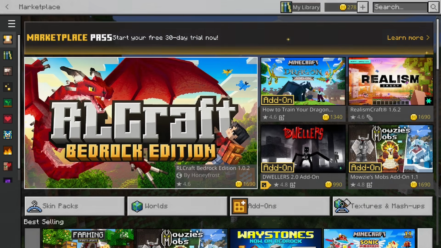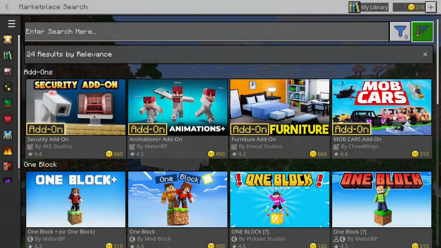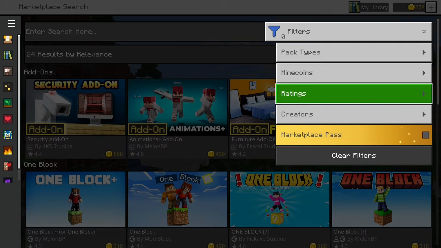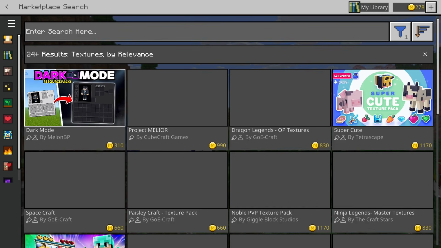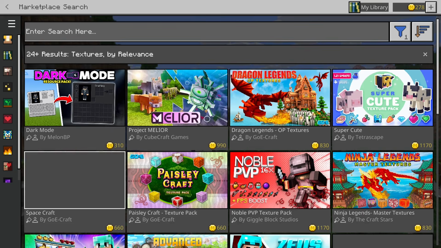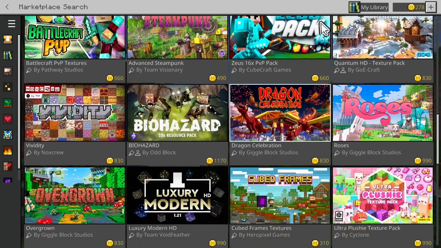But if you are willing to spend a little bit of money, you'll be able to find loads of different texture packs available on Bedrock Edition. And I feel like the texture packs are normally quite high quality ones compared to skin packs and things. Yeah, we've got a dark mode pack. We've got loads of cool things actually.